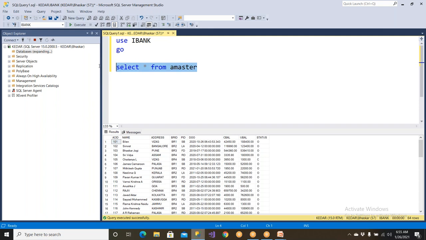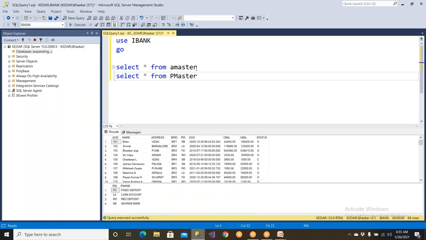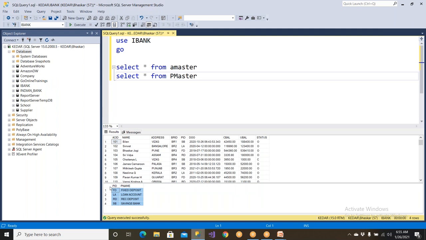So let me use one more table, that is P master. That is the naming convention I have used. So this is the table. I wanted to know the customer name and the product name. I don't need the product ID.